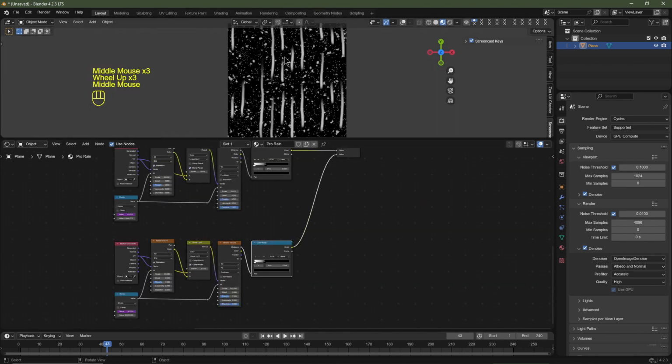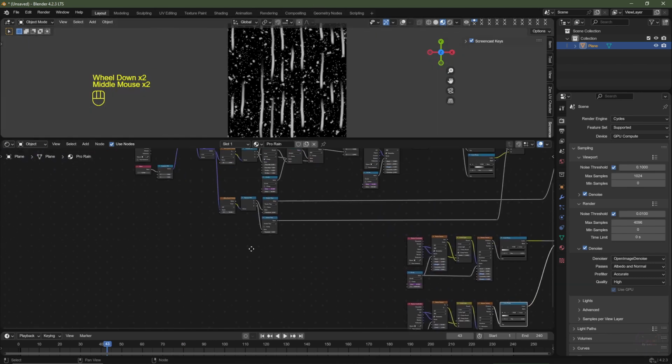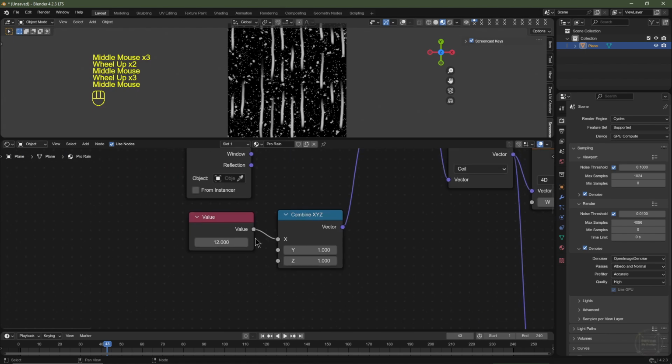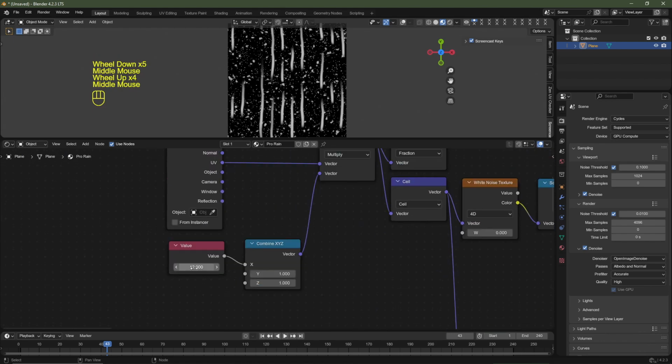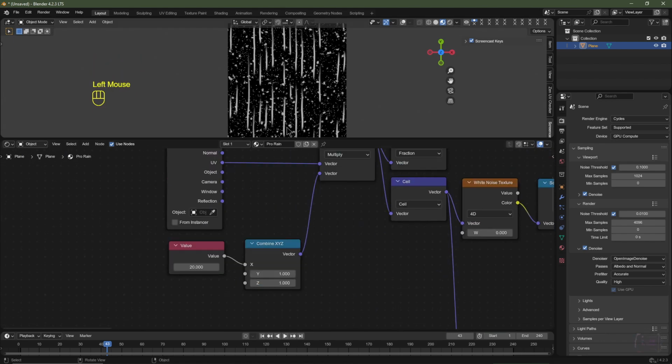I might increase the raindrop frequency. So we just go all the way over to the beginning, where this value node is, right at the beginning here. And I'm going to increase this to, let's say, 20. So you've got more raindrops.